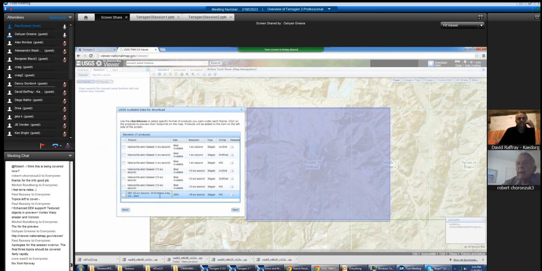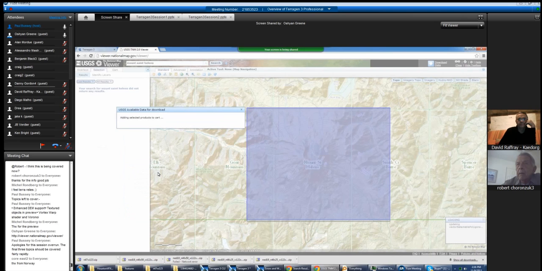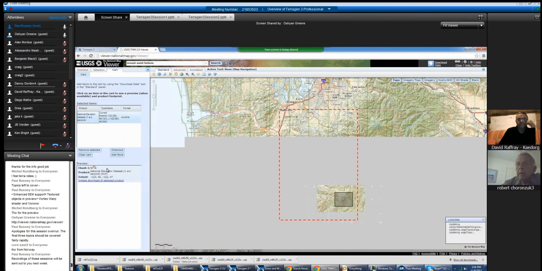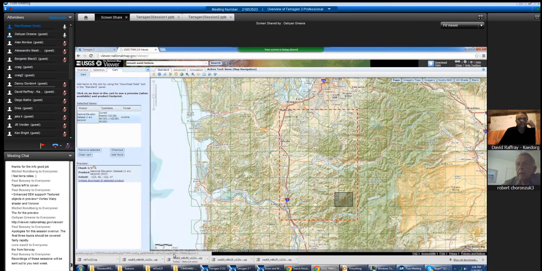Some areas have this very high resolution 1/9 arc second data that's like 3-meter equivalent, and I used that on some of my St. Helens images. It's really beautiful and highly detailed, and Terragen handles it very well, but I'm not going to go with that today. So then you would click the data that you want, click next, and once it comes up on the left here in the cart, you just click it and initiate download, and then that's it, it just downloads.